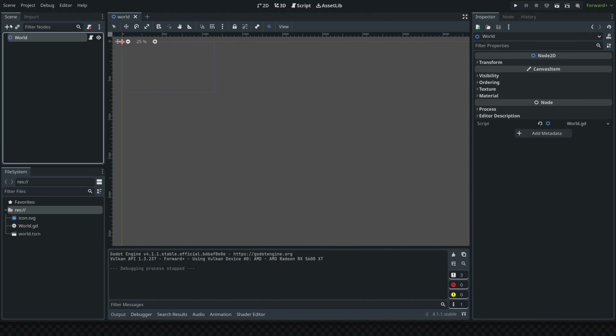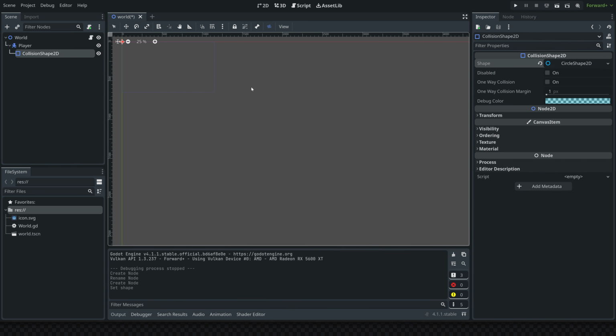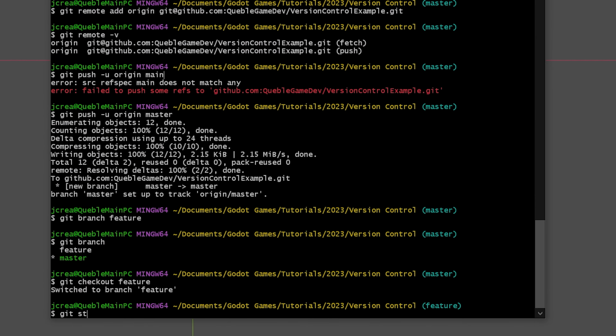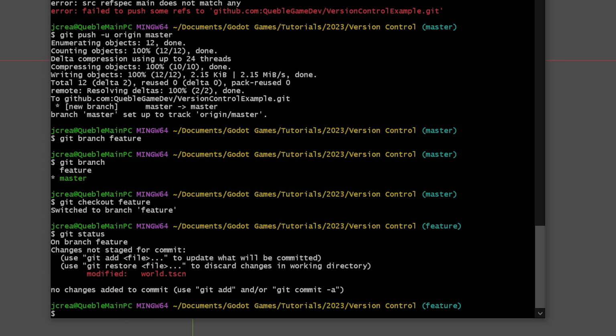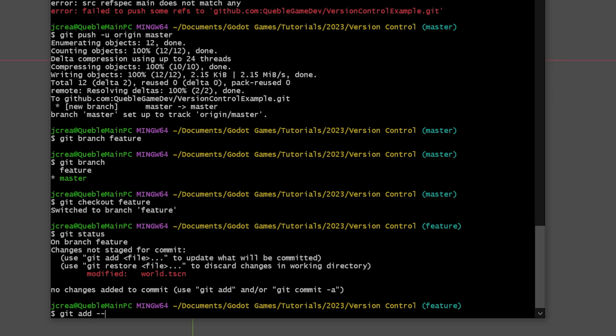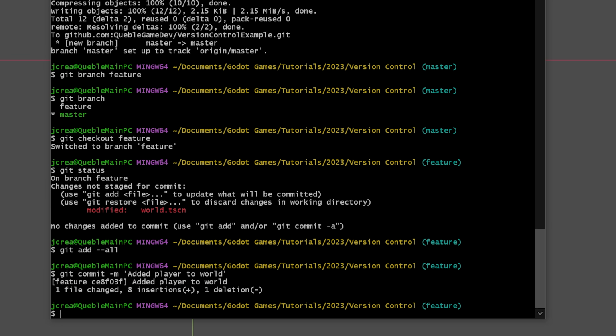So we're going to add maybe a new character body 2D here, create this, all the basics. If we saved this, now we go back into Git, we type git status, and it'll say that we have modifications to our world scene. We're just going to type git add --all, and finally git commit -m, and our message, which is added player to world. Now this will commit everything to our feature branch, which means that the changes that we've made right here are only on our feature.